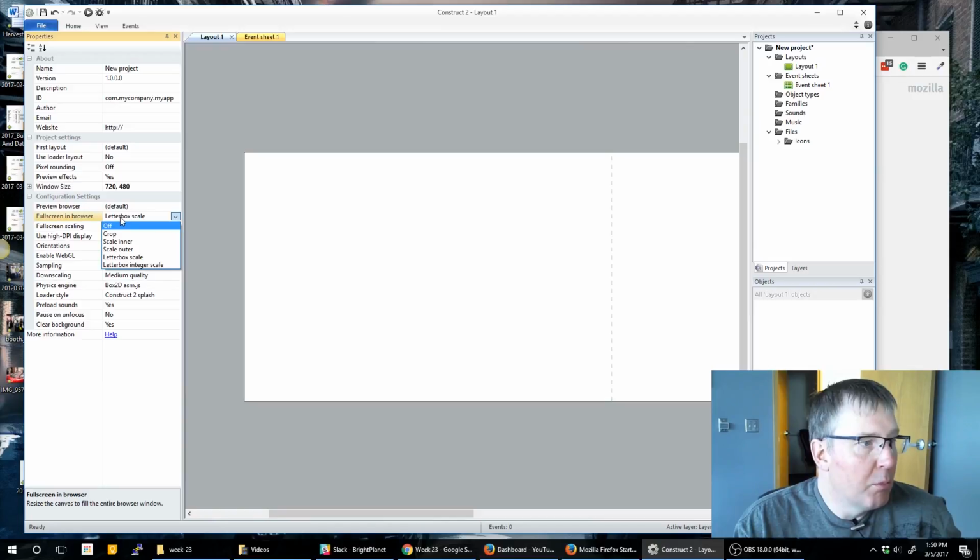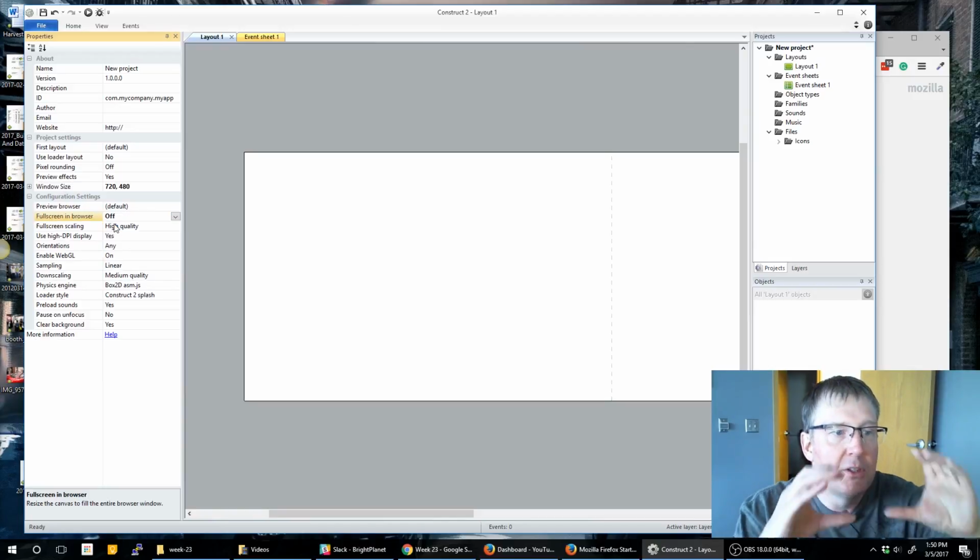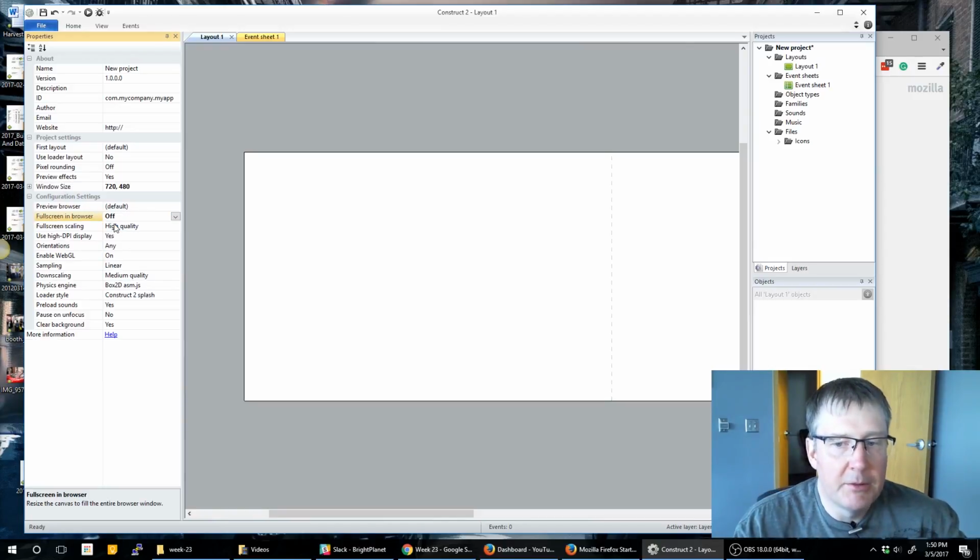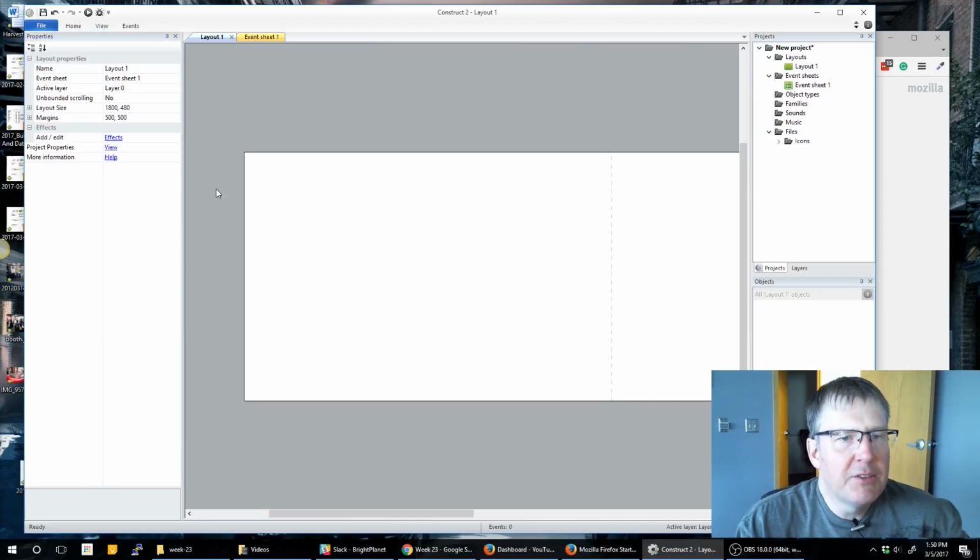Full screen in browser. Let's turn that off, and that gives us a smaller window to kind of look at our game. It just gives it a little bit of a different effect than what we've used before. So we'll go ahead and get started with those settings.